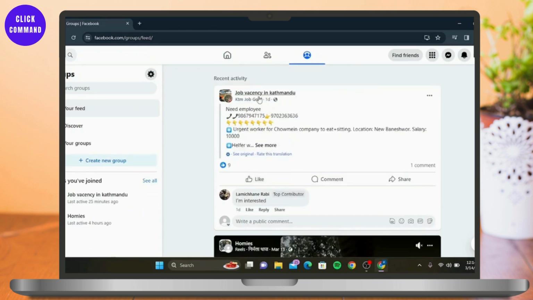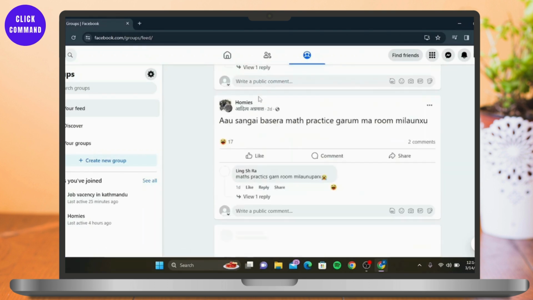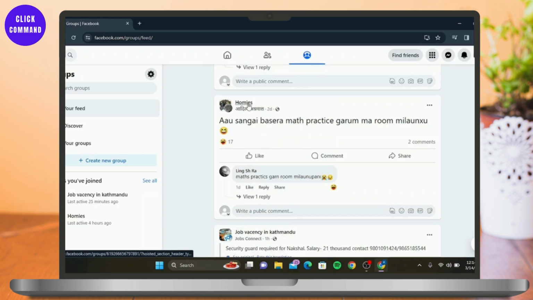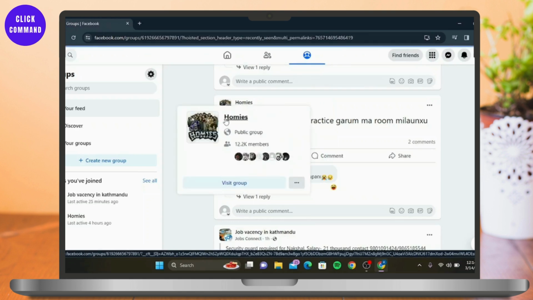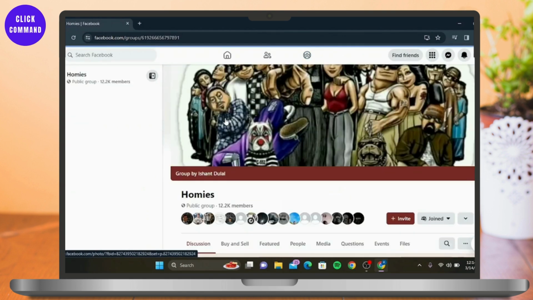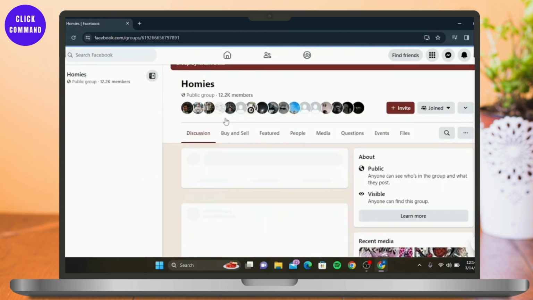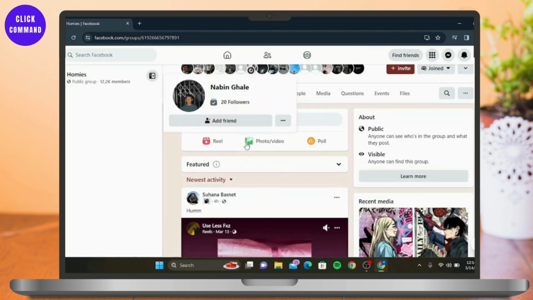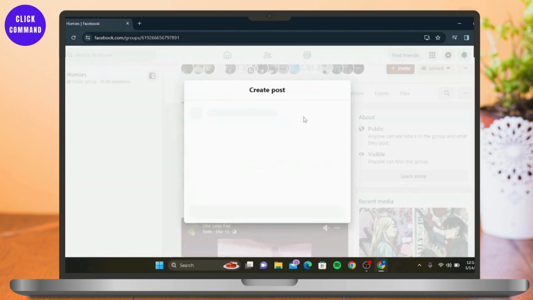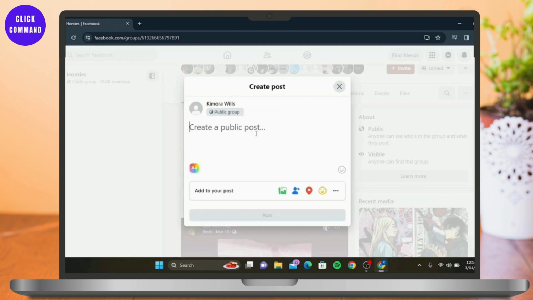Before we proceed, it's important to note that not all groups allow anonymous posting. These features need to be enabled by the group's admin. So, if you don't see the option I'm about to show you, it might not be available in that specific group. You can see here in this group, I cannot post anonymously because there is no option of posting anonymously.